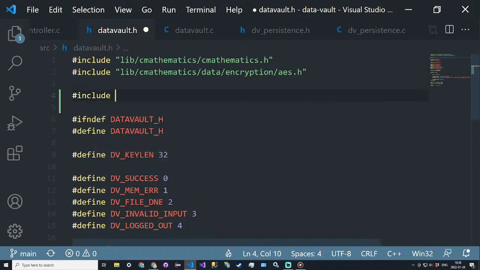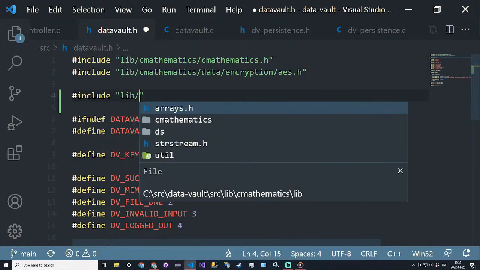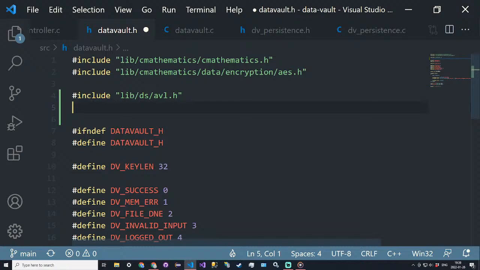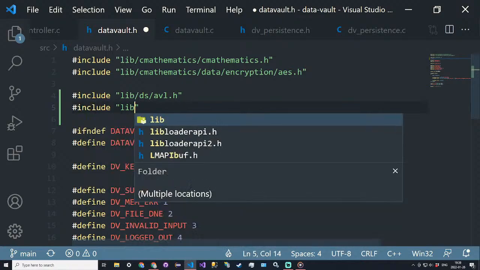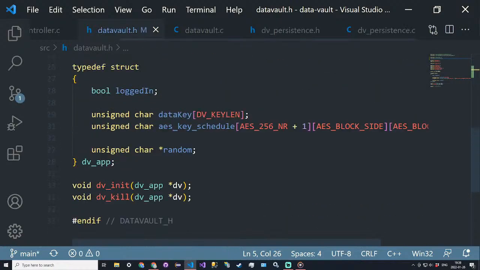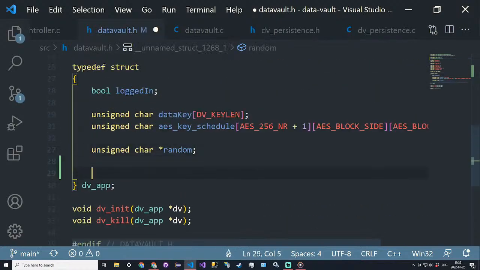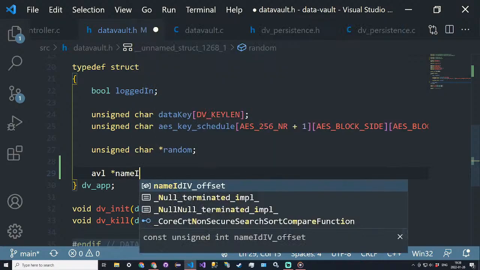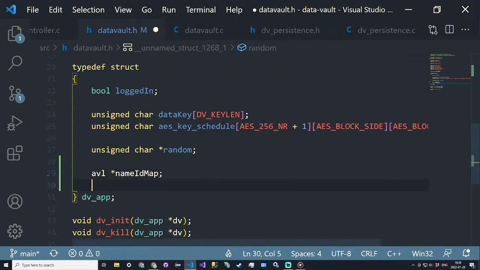So it's include lib/ds/avl.h, and then include lib/ds/btree.h. Then in the structure, we're just going to put them in here. AVL pointer name ID map, then our B tree, which is not a pointer, and it's just ID IDX.